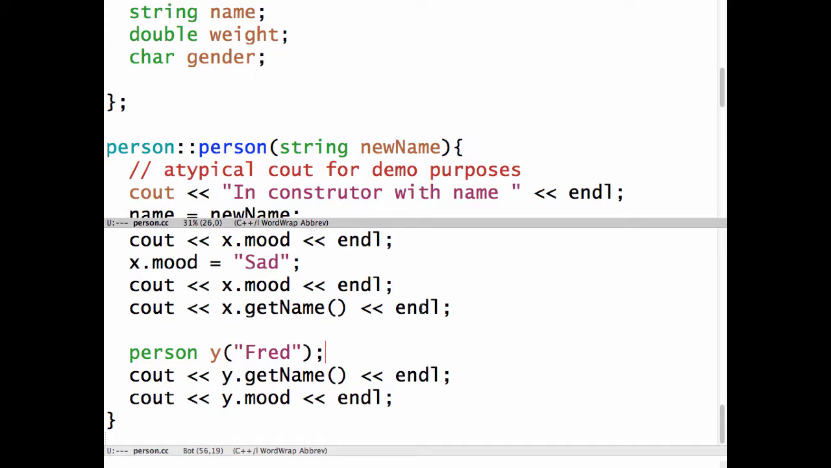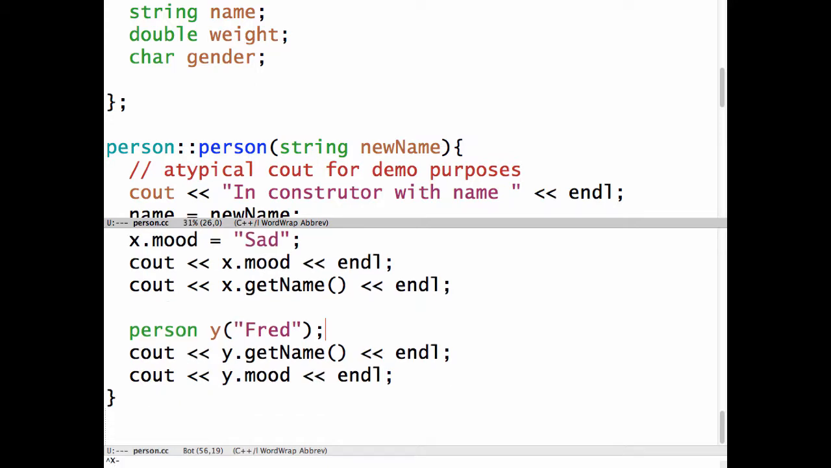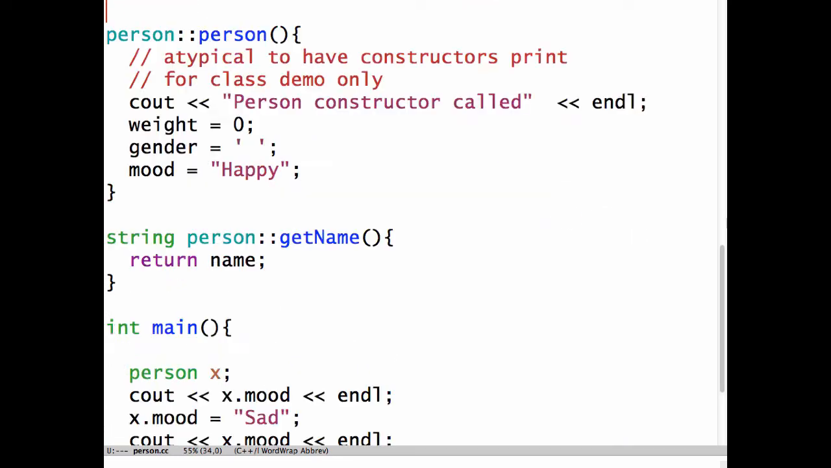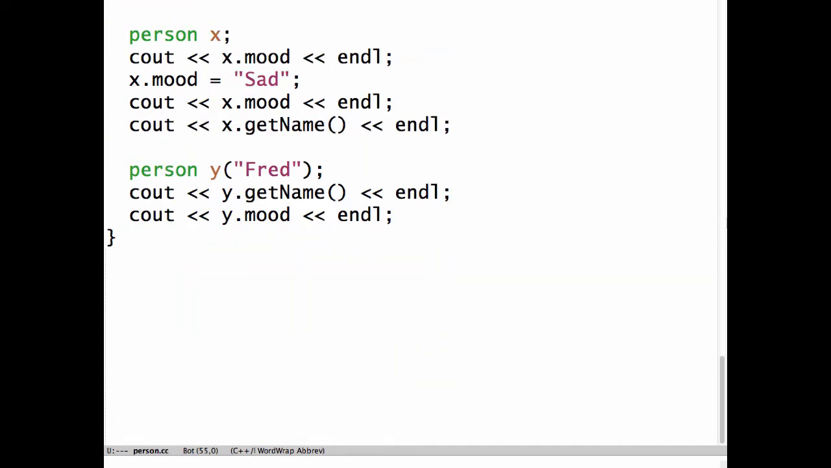Now let's run this code and just see what happens again, just to make sure we haven't introduced any errors here. And what we're doing is we're creating a person, looking at their mood, setting their mood to something else, looking at it again, checking their name, creating a new person that actually has a name, getting their name, and then checking their mood. Okay?